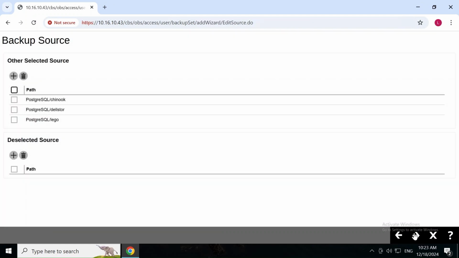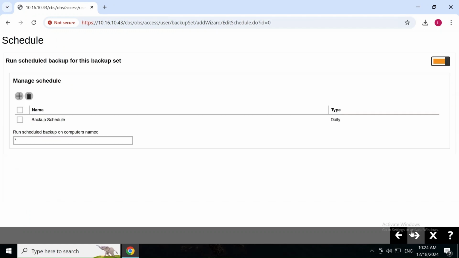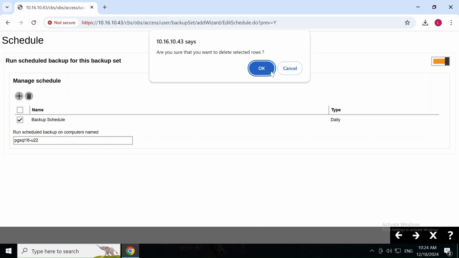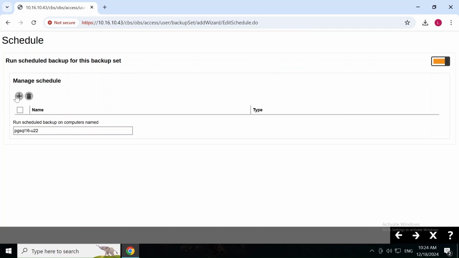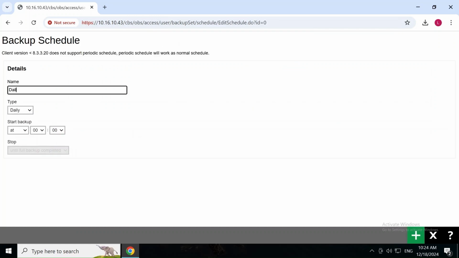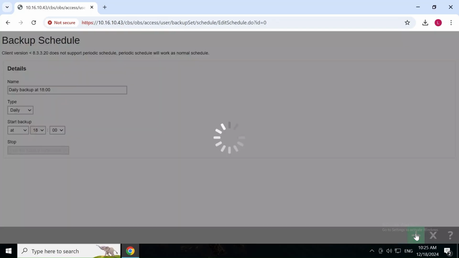After entering your desired backup sources, click Next to proceed. For backup schedule, we'll enter the hostname of the PostgreSQL server machine to use the computer name for the scheduler. You may use the default schedule provided, but for this, we'll create another one. Click the Add button. Rename it, then configure the schedule as desired. Click the Add button again, then Next to continue.